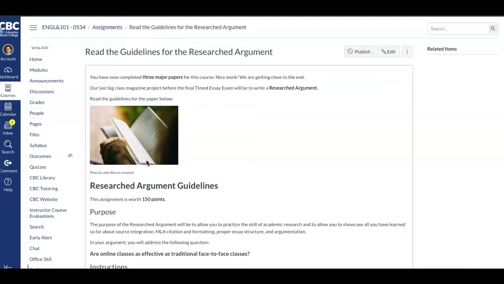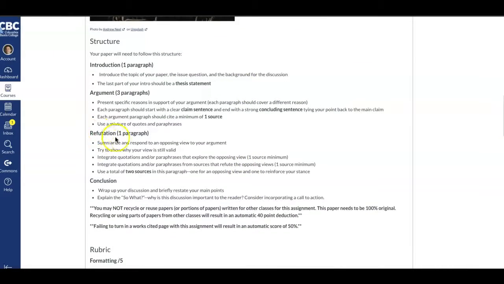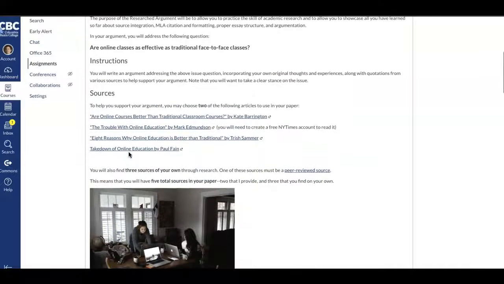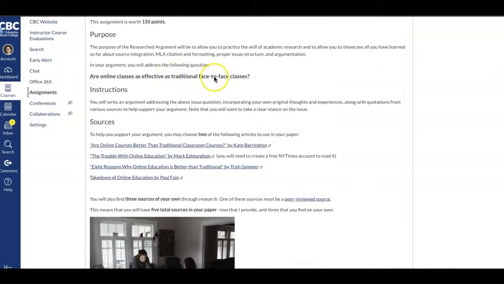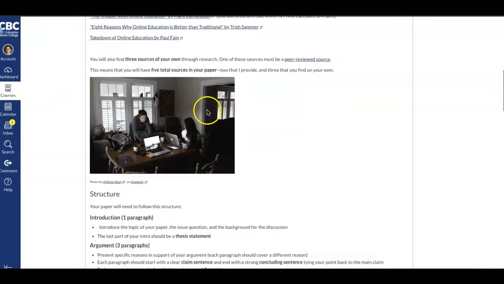The research will take place during the first week where you'll find your 3 sources, and then you're going to use all those sources together in your paper. Just make sure you understand that there is, as part of this paper, an opposing view refutation section. So you'll need to have one source that goes against your stance. You're going to take a stance. You're going to say, basically on this question, yes, they are, or no, they're not. And then you're going to have 4 sources that support you and then one that goes against you.